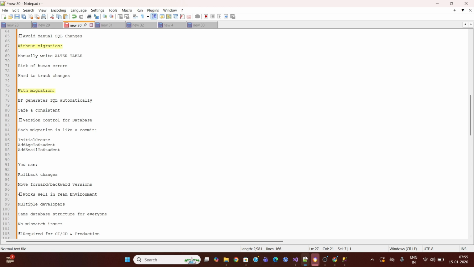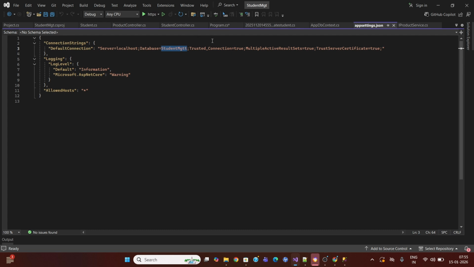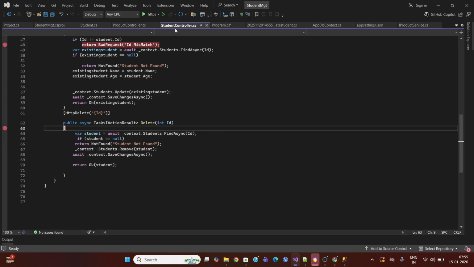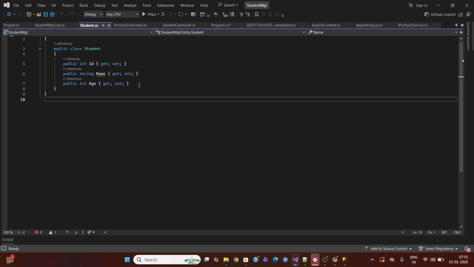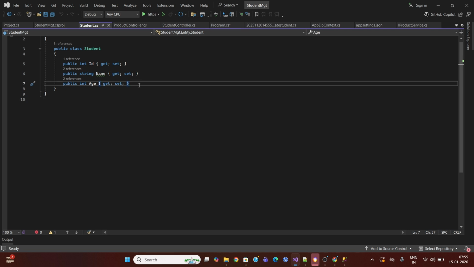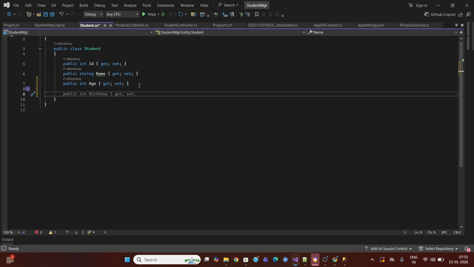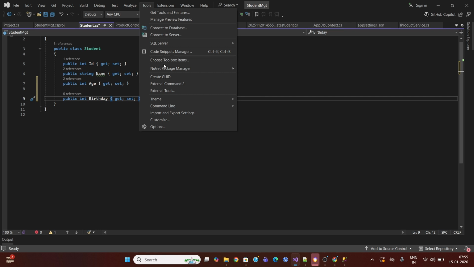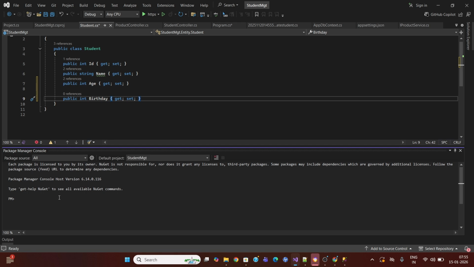So I can show you here. For example, this is my project, and you can see this is our student table. If we want to add anything to our table, for example I am adding a Birthday here, we go to Tools, Package Manager Console, and we need to write Add-Migration, and we can update these changes to this table.